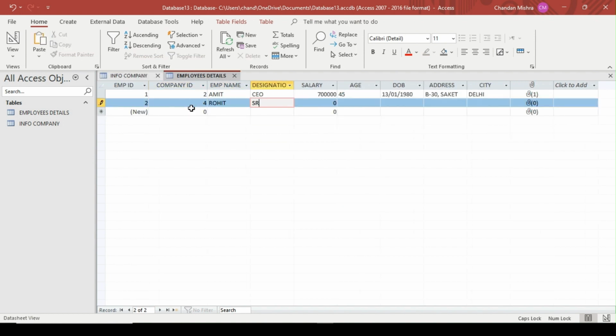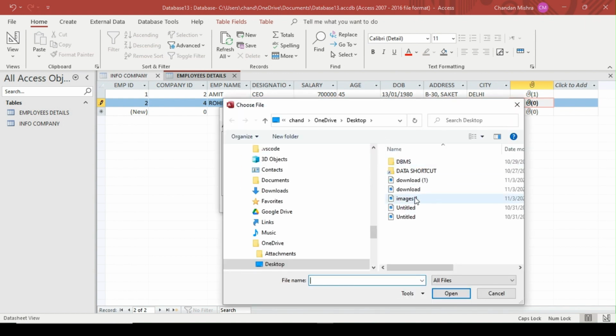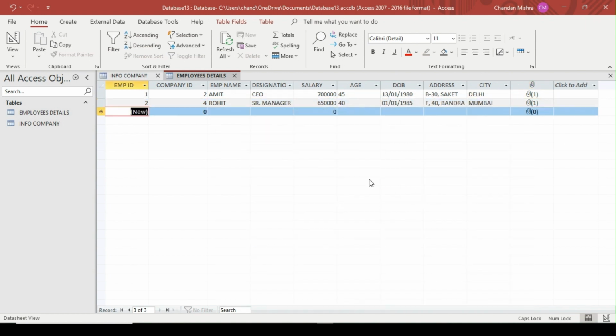Now I'm typing his name Zohi and he's a senior manager. His age is 40. Now his date of birth 0101 1985. They are from Mumbai and I've already selected the photos, and all the remaining fields can be blank, that's not necessary. Just double click on it, add, and here you can select number one and okay. Now I'm going to enter and tabs.